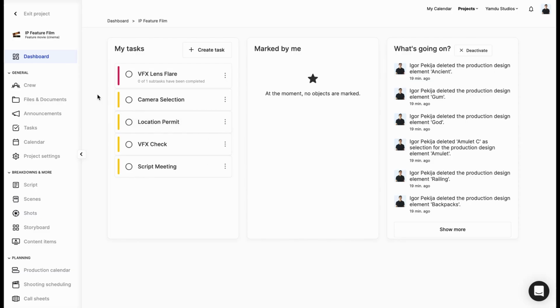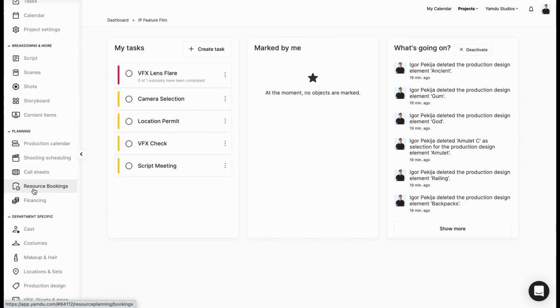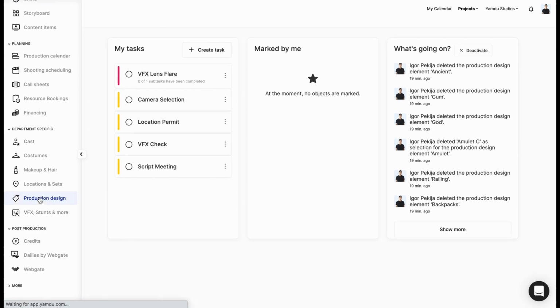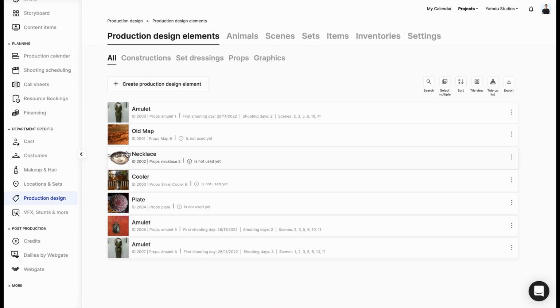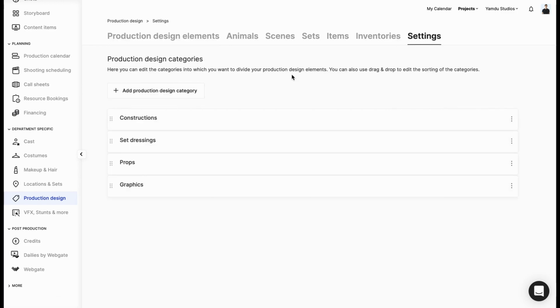To work with props in Yamdu, we need to navigate our way down to the production design section. In the overview, we can see all the previous production design elements created either by us or our team. And we can also see the different categories up here like construction, set dressings, props, and graphics. But we can create new ones by going to the settings and adding a production design category.